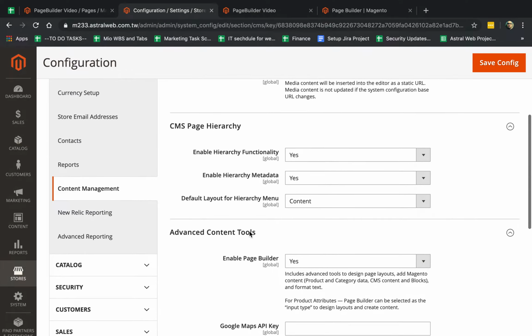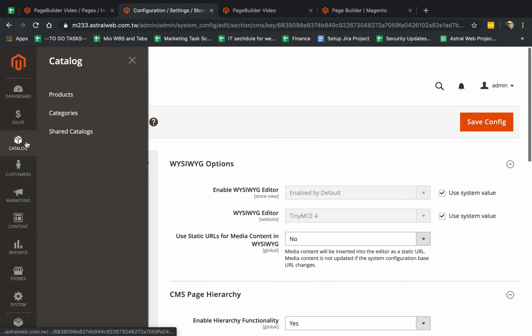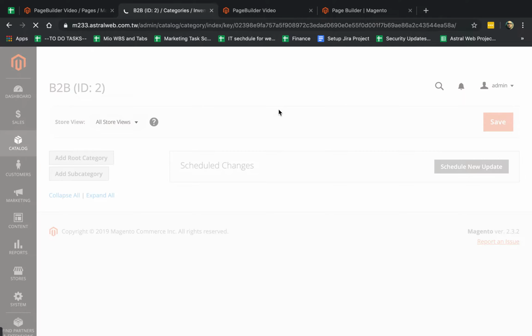Where can you use this Page Builder? Any place that you can actually edit some data, you can use it, at least in the basics. So when you have a product, you can edit any field whose product attribute is set to Page Builder. You can also use Page Builder inside the category description. So let me show you some examples.